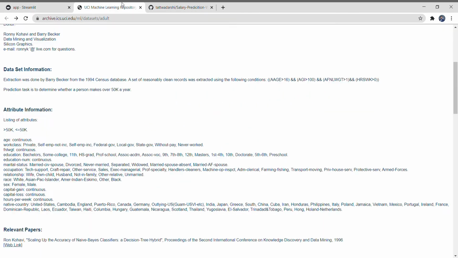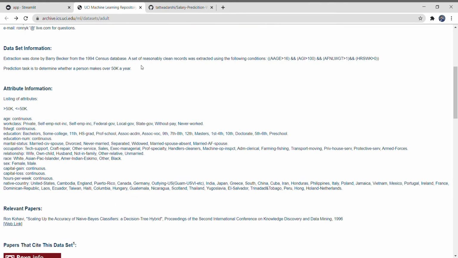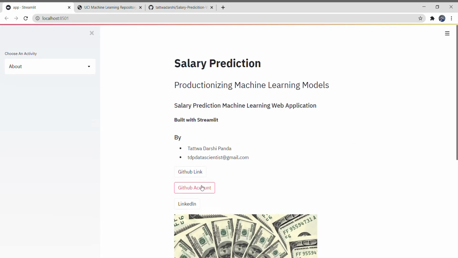This is the real website from which I took the data, and these are the attributes we'll be using, various attributes, and this is our final target class, which we are going to predict. Let's dive into it.